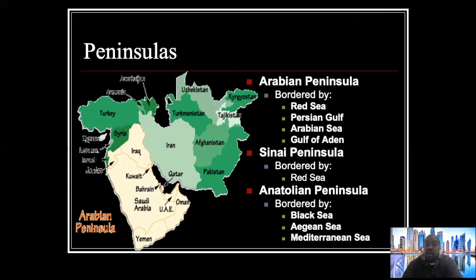There are many different minor peninsulas, such as the Qatari Peninsula. So let's talk about these three peninsulas. The Arabian Peninsula, or Arabia, is a piece of land in southwestern Asia. It is the original homeland of the Arab people. It is also the birthplace of the religion of Islam.